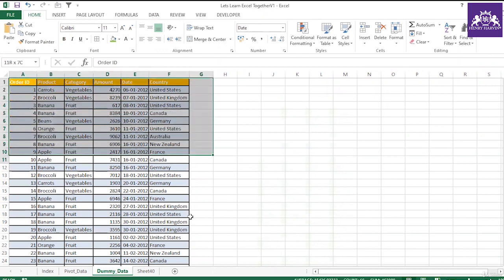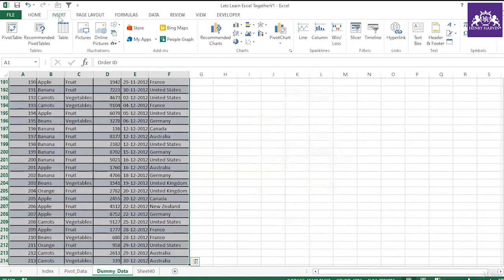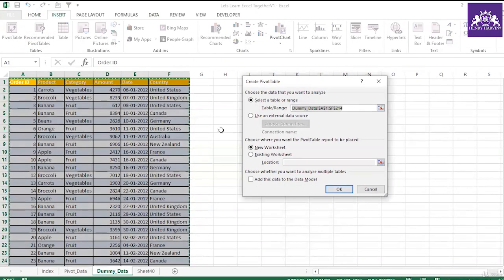There are two things. If you have a complete data set, you just do Control A, and then you go to Insert and Pivot Table. Now we have these options available. Select a table or range. So you can select either table or range. I will tell you both the ways.